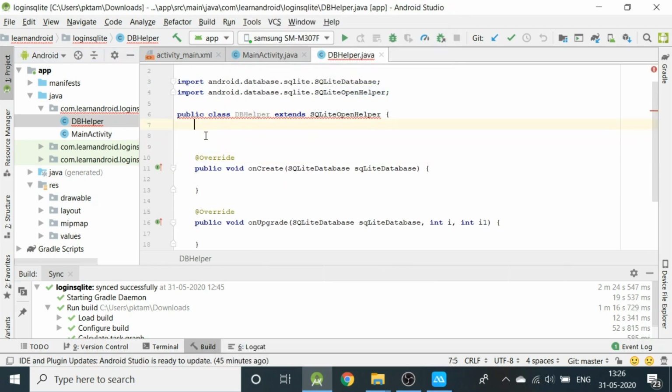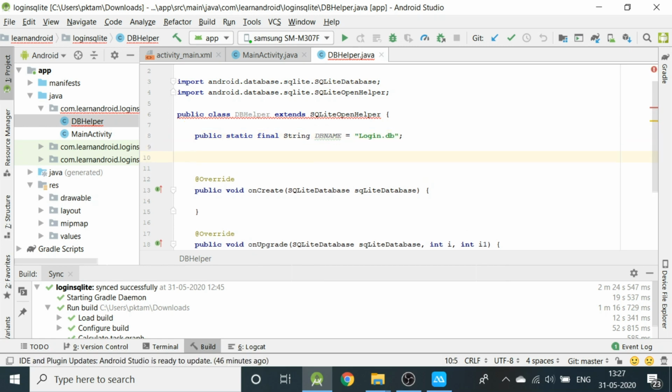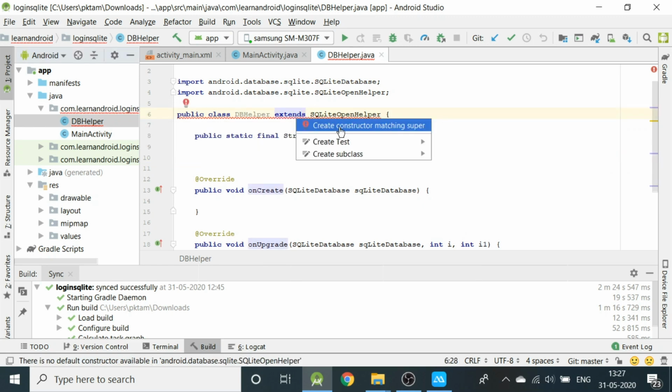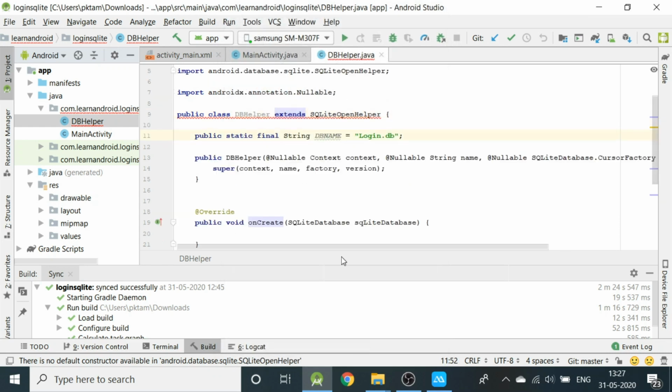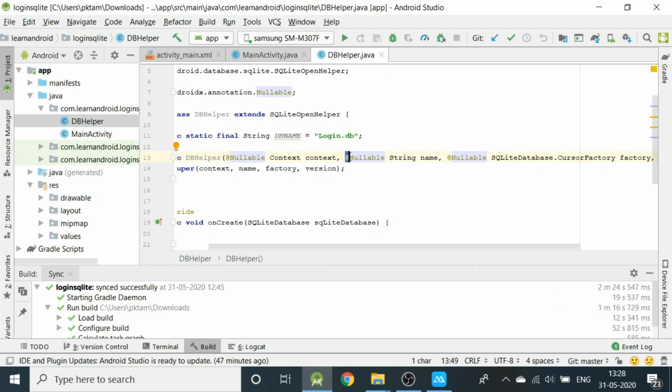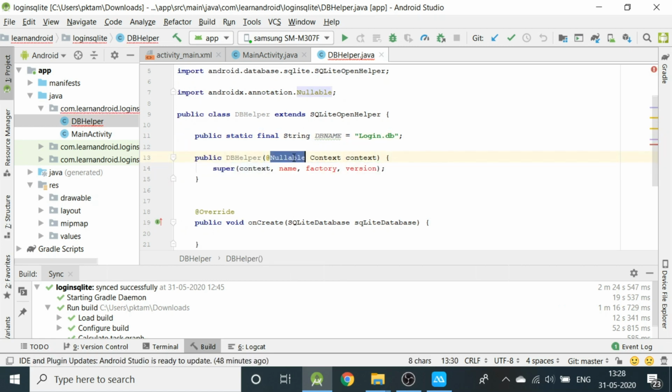Above the onCreate method, we'll write public static final String DB_NAME equals "login.db" under the double quotes. So this will be the name of the database which will be created inside your Android device. Now we'll create a constructor here. We'll select the first option and then press OK. These options we will delete. We will also delete nullable. And now in the super context, we will write login DB, then we will write null, and version we will write 1. So this will create a database login.db.